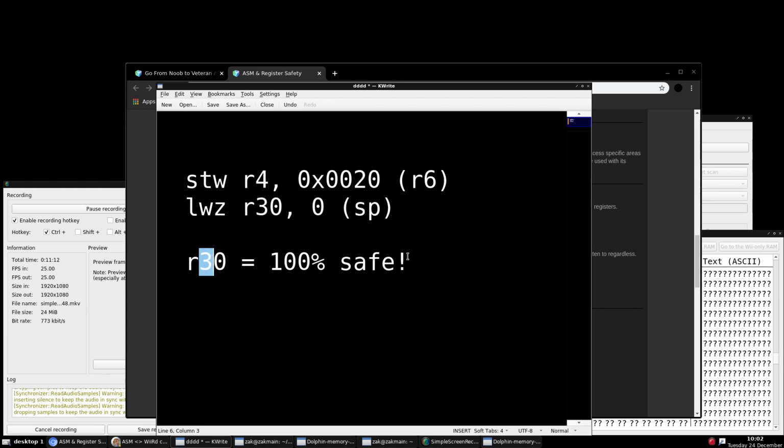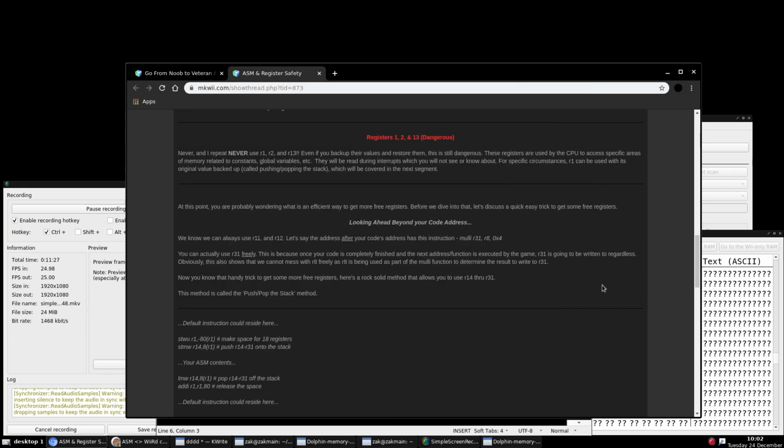R11 and 12 are just there for ease of use and convenience. We know chances are they're always convenient. We don't have to look ahead of our default instruction. We just plug in R11 and 12, we're good to go. But as I said, this is actually objectively better to do.